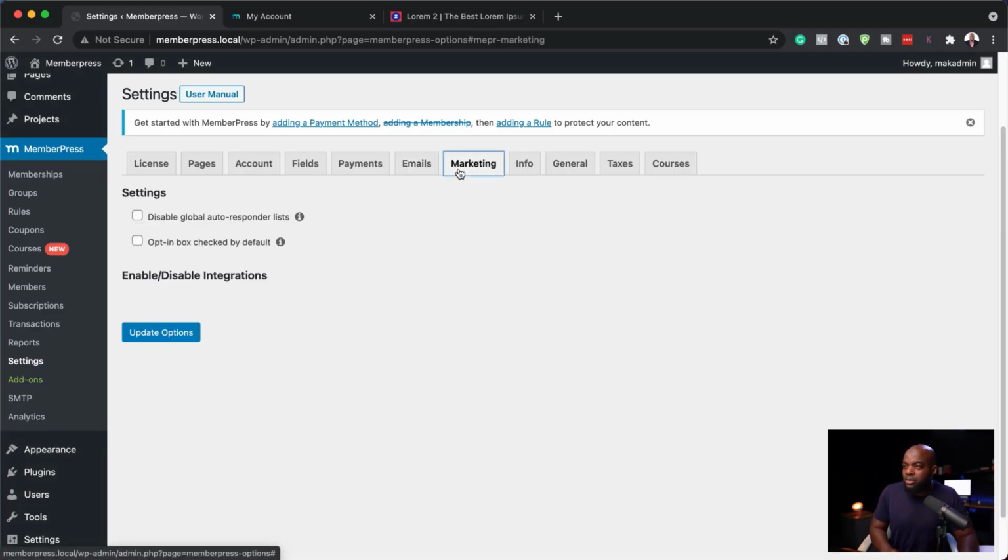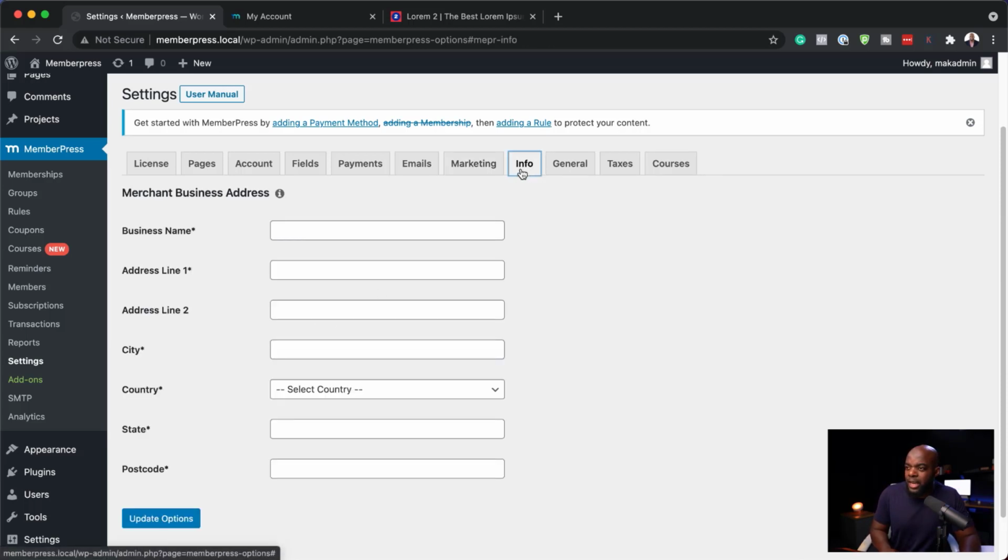Okay, so move on to the next item here, and this is the marketing. So you can allow an opt-in checkbox. This is if you want to grow your email list. So I will just add that as well. I mean, that's not really a big problem. Next, we have this info tab. This is where you would want to come in and add your business name, your address, and so on, because this is going to show on the receipt.